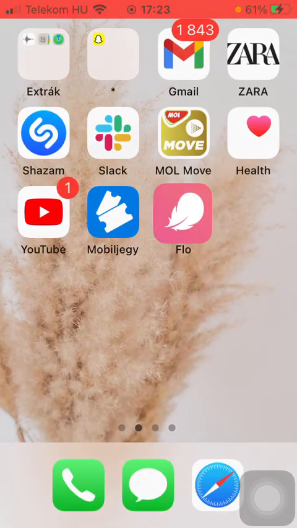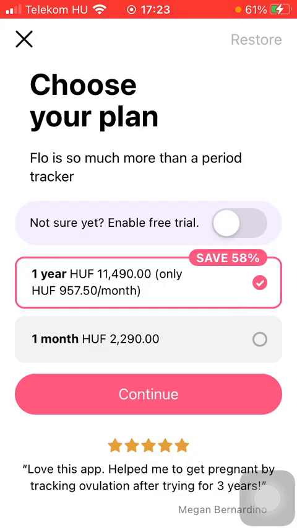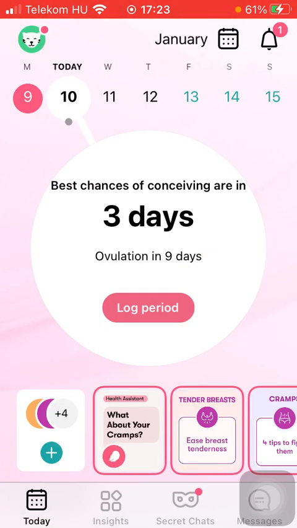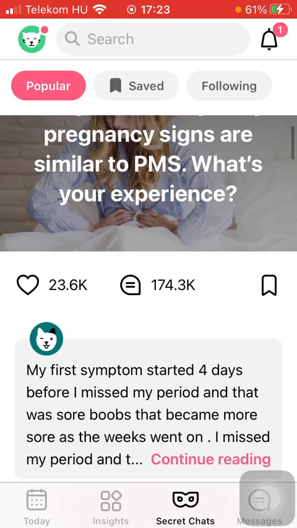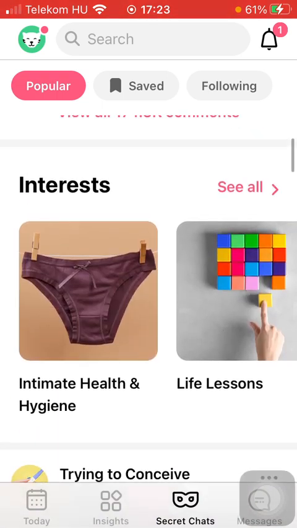First of all, open the app on your phone. Then you should tap on the X button in the upper right corner and tap on secret chats down below, which is the third option. Here you can tap on the popular button at the top and you can search from various articles.